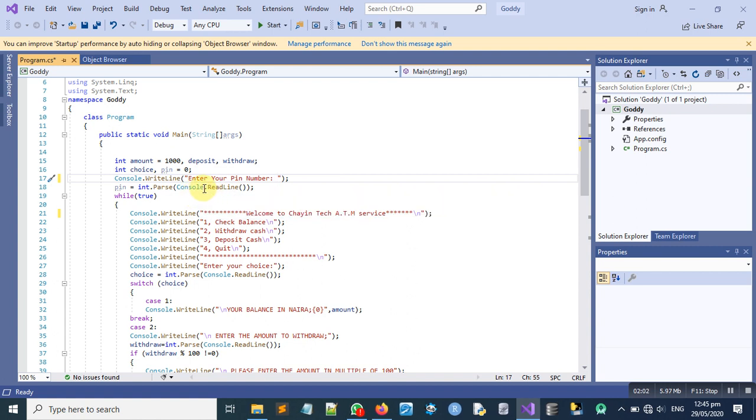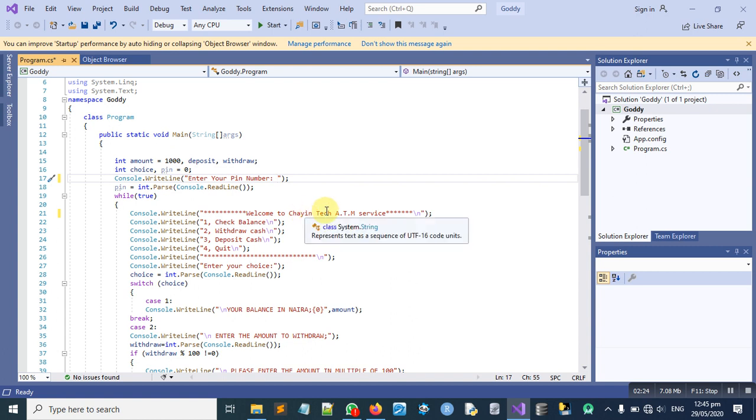While the pin is true, if the pin that the person supplies is true, then do something. That means Console.WriteLine, welcome to Giant Tech ATM service. I just use Giant Tech, but you can use any bank. It can be First Bank, GT, Stanbic IBTC, Access Bank, or any bank at all. So the name can be here.